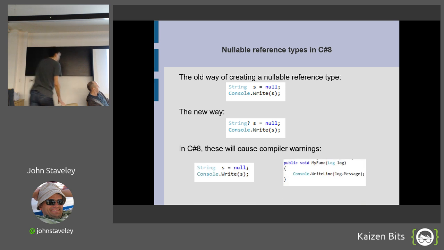So this one here, that's a non-nullable string because I haven't used the question mark operator and I've set it to null. So that's a compiler warning. It's saying you're doing something wrong there. And that one also. So I could have passed in a null log reference type. So that will tell me at design time, which is what I want to know, I'm doing something stupid.